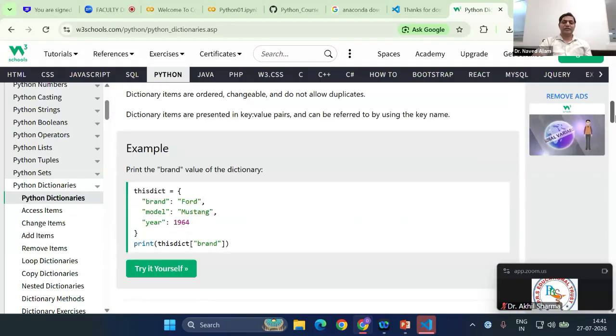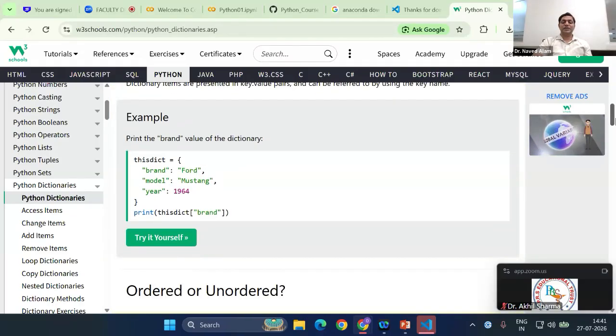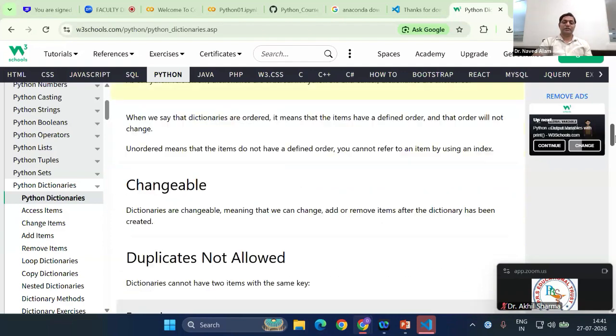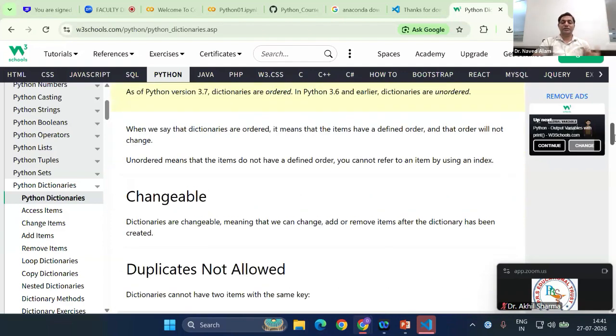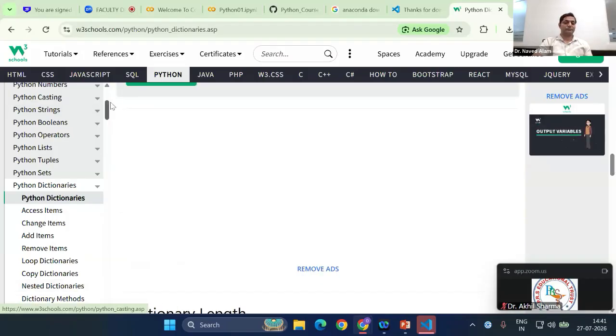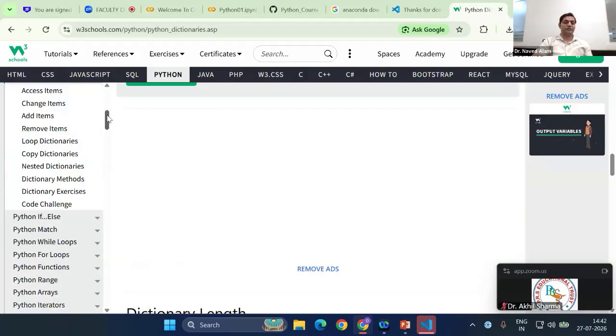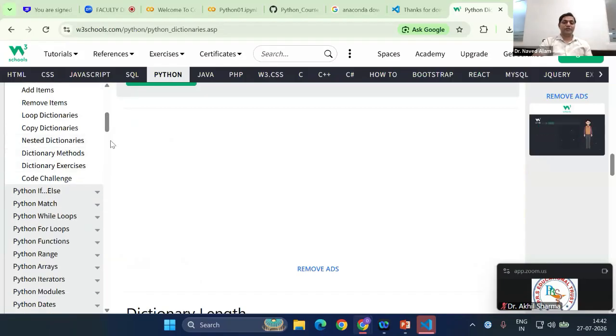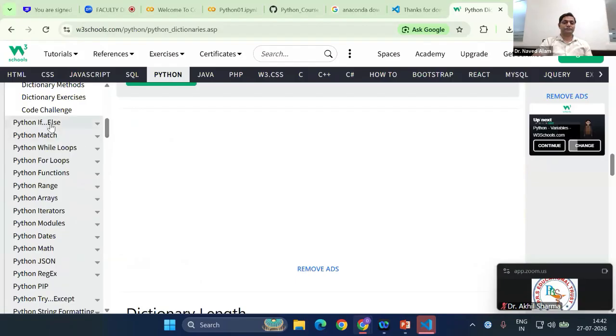We can change the items. Dictionaries are ordered and unchangeable, but we can change the items by converting the dictionary into a list. First, we need to convert the dataset into a list, then we can change it. Otherwise, we cannot change it. So there are various things that we can do: access the item, change the item, remove the item from the list also.